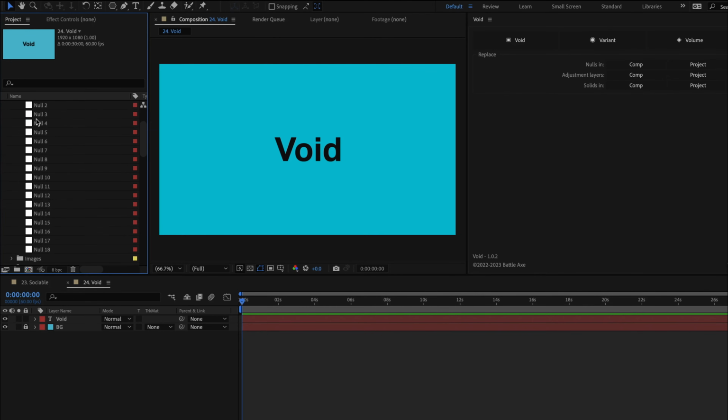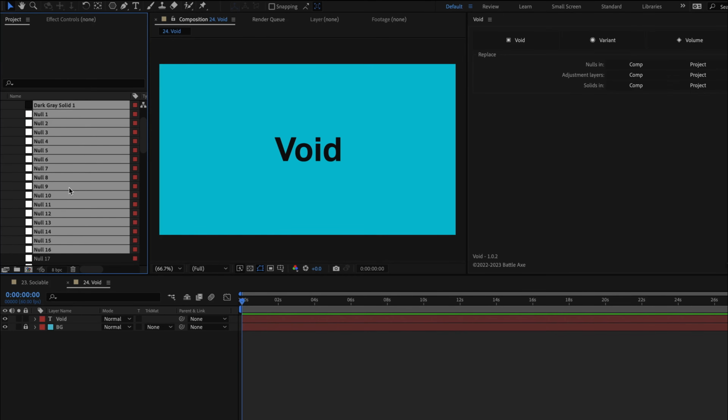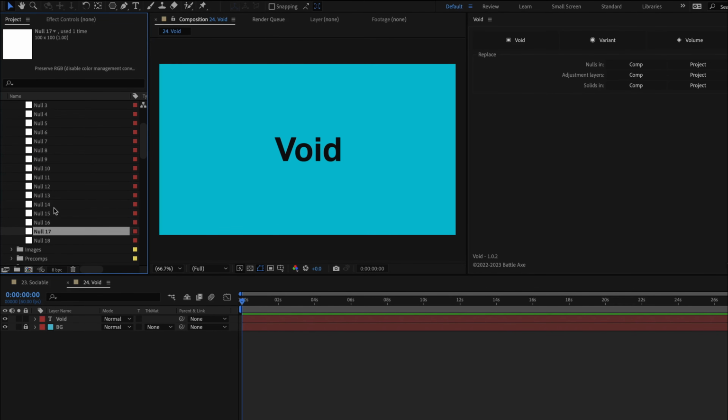This is another great tool from Battleaxe. Usually, when you create a null object, adjustment layer, or solid layer in After Effects, a layer will be added up here in the project panel within the Solids folder. So in a complex project, this can result in hundreds of unnecessary layers being added to the project panel here.